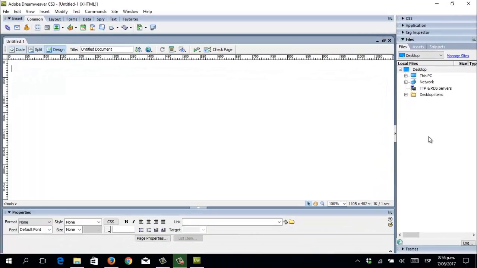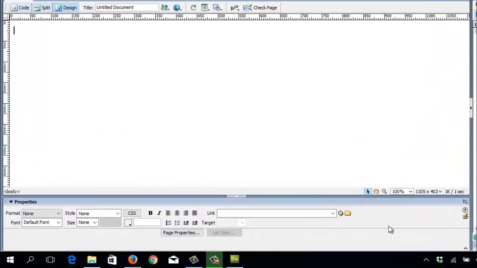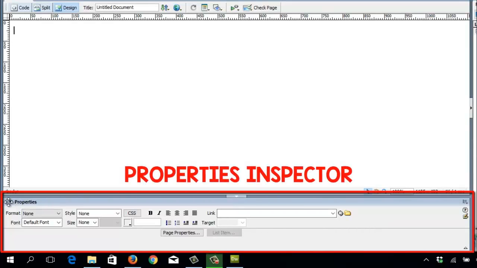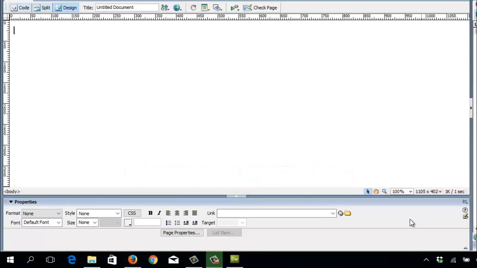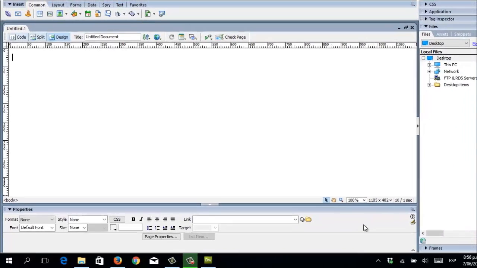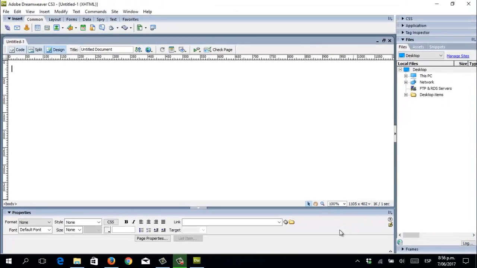But the most important thing is the lower side of our screen, because this is the properties inspector. This big rectangle contains the most common customization tools in order to modify text, images, and multimedia. These are the elements of Adobe Dreamweaver's user interface. It's time to move on to the next stage.